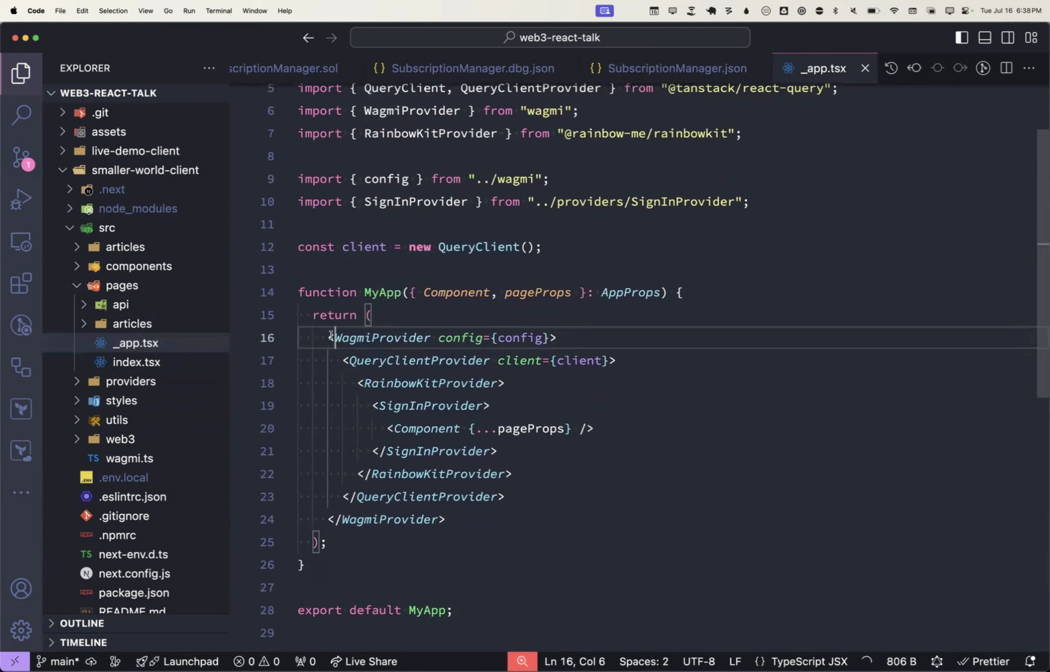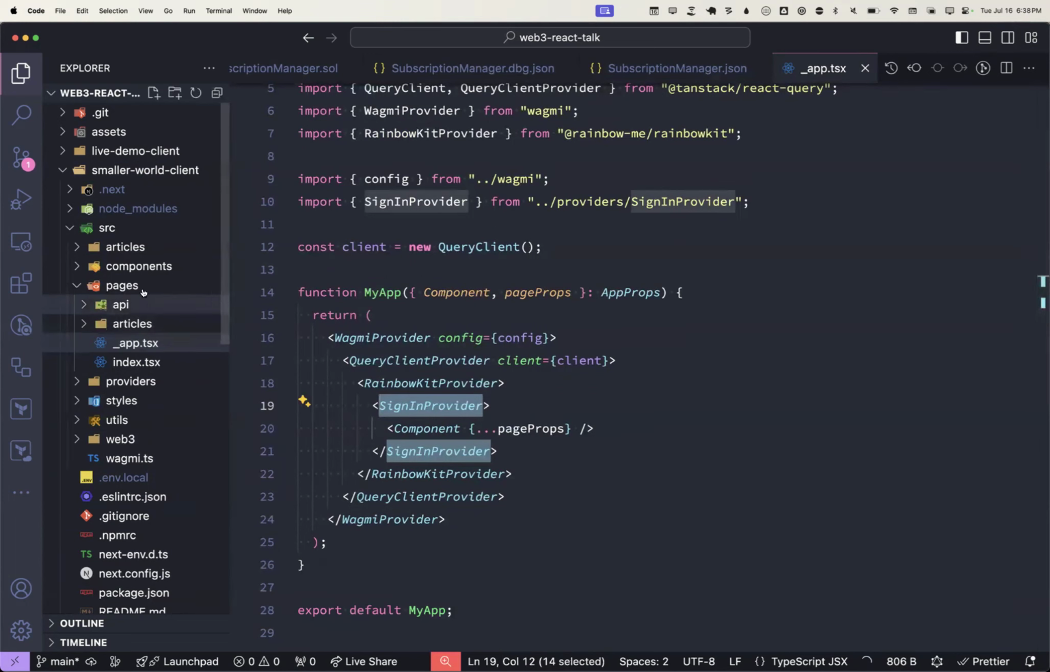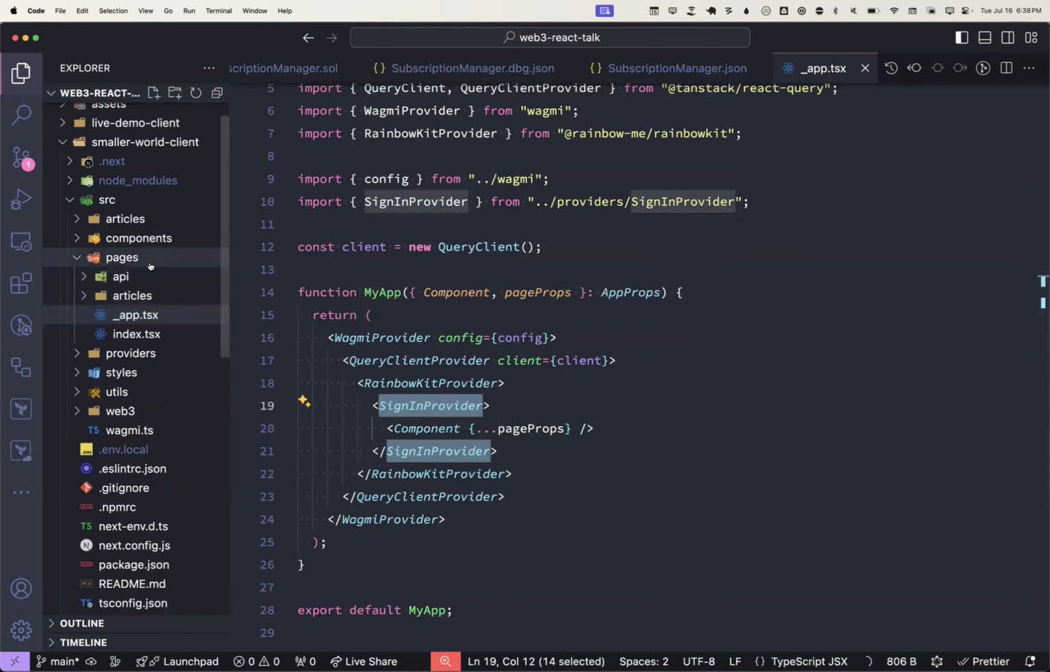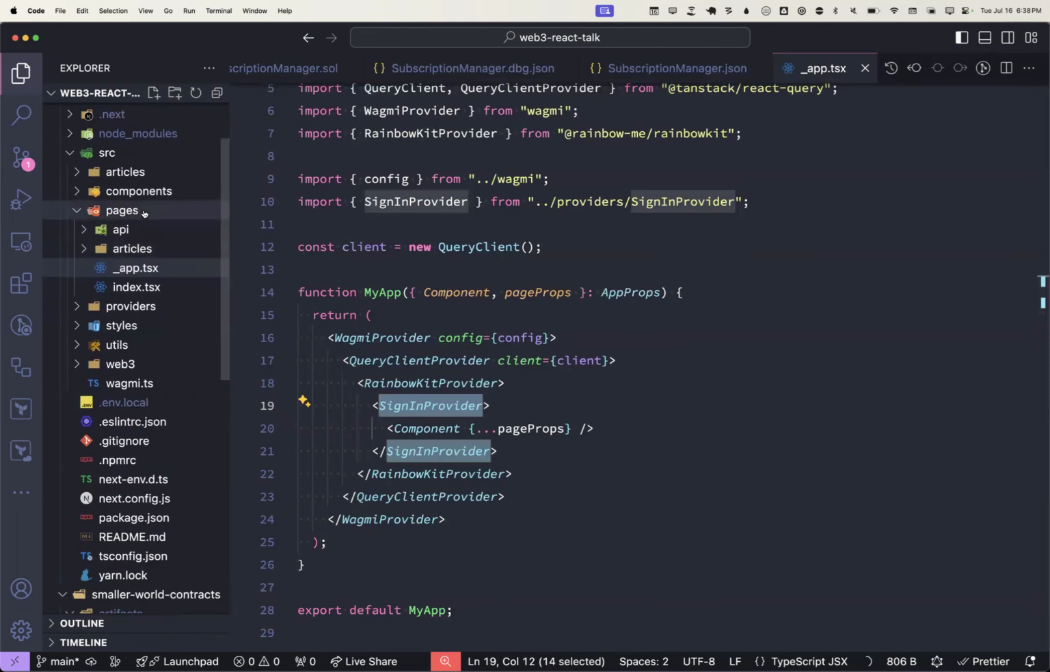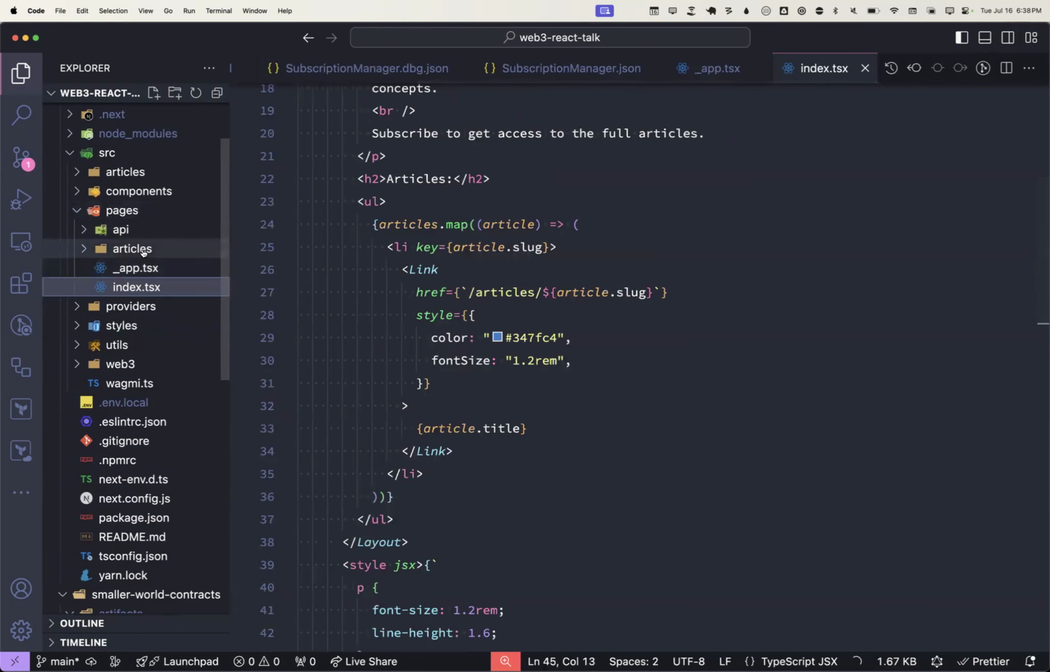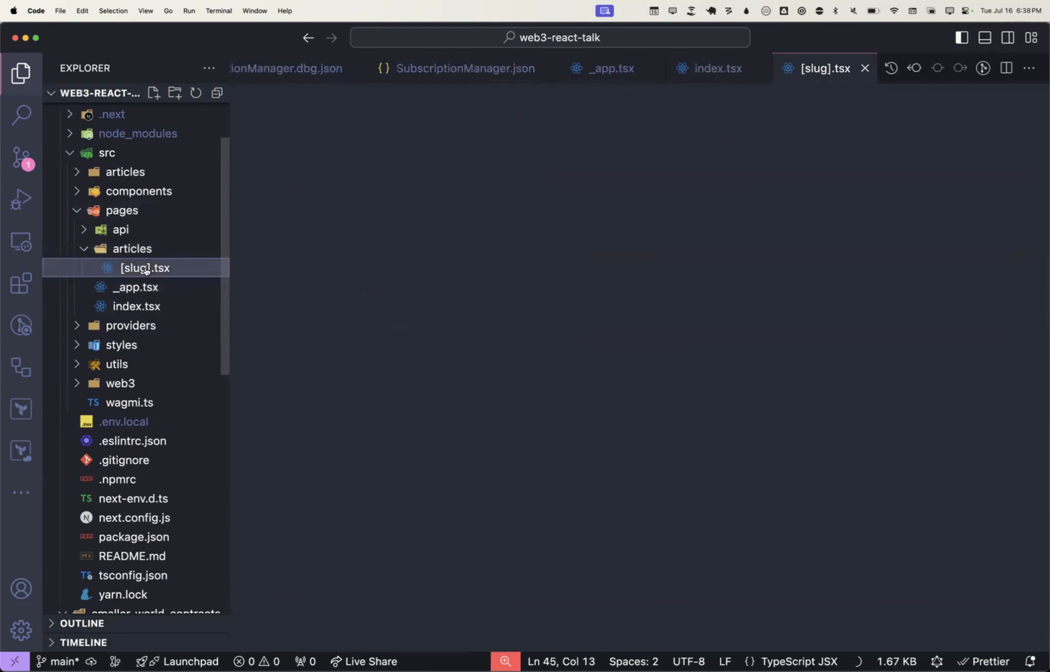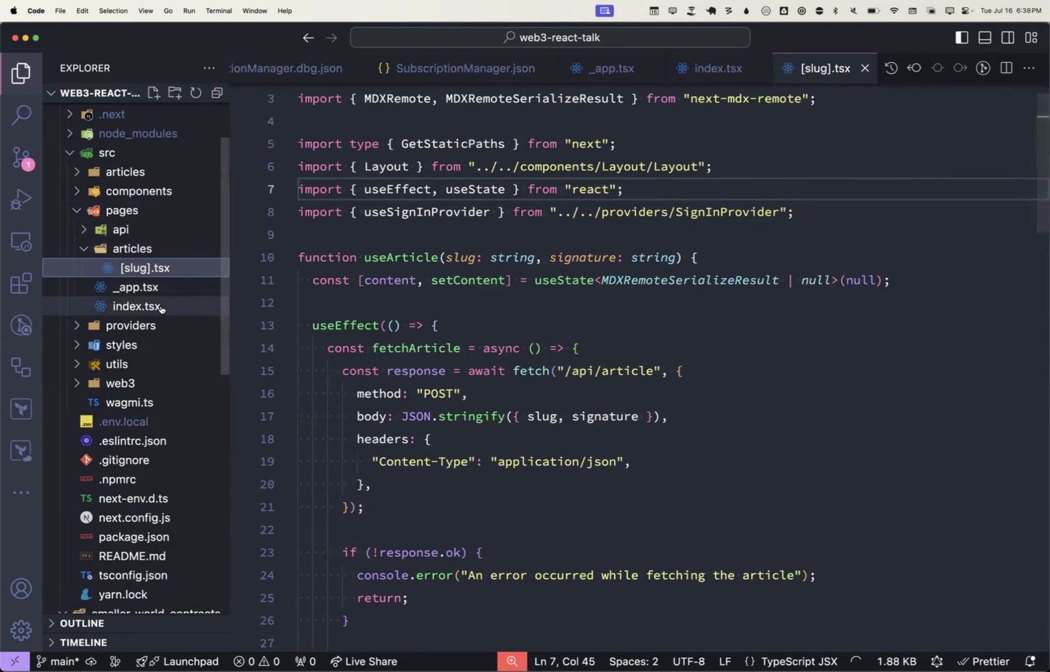So for instance, all these providers are added by RainbowKit. I added this signing provider to show something, but essentially in our pages, I was assuming that folks are familiar with Next.js, but Next.js does page-based routing, or rather folder-based routing. So under the pages directory, index is the home page, /articles/plug is going to be this component.